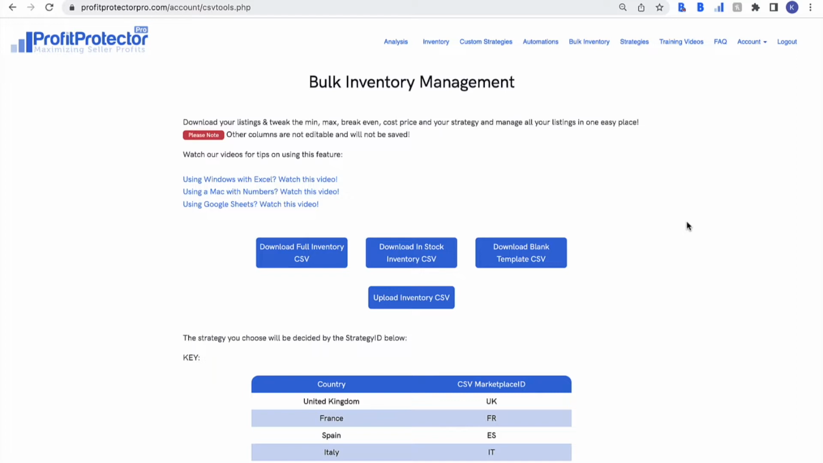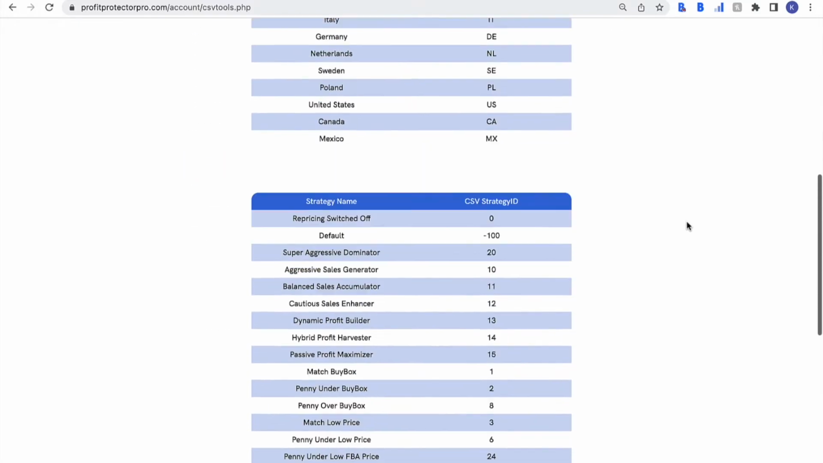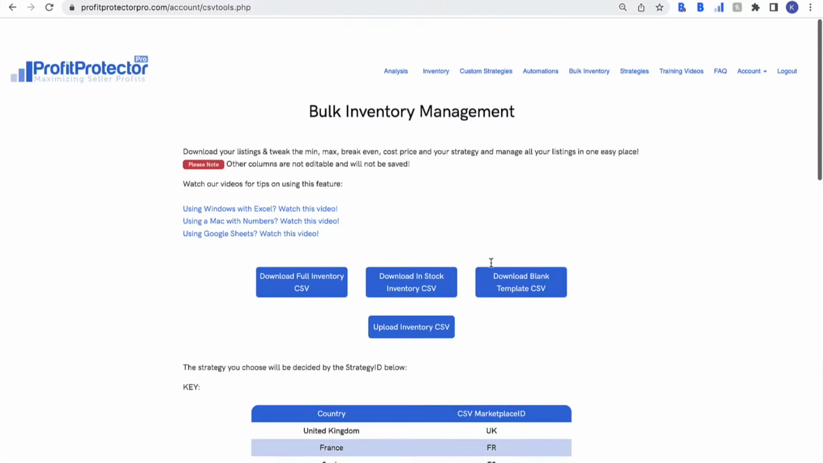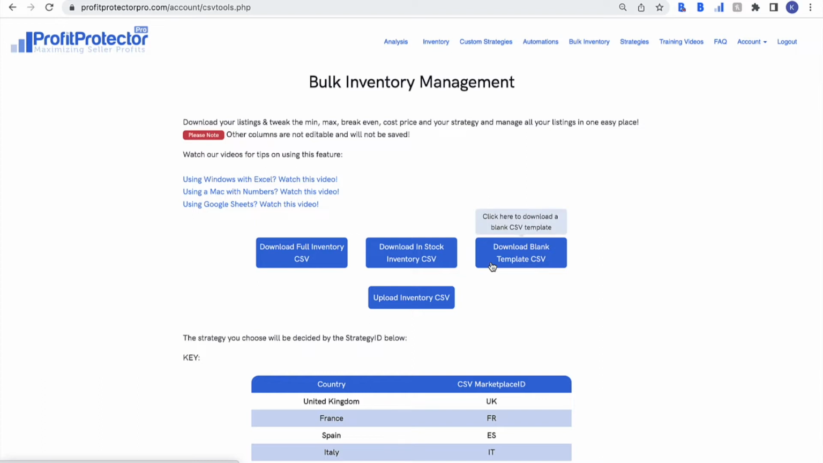Today I'm going to be talking about some additions that we've made to the bulk inventory management feature. So those of you who use this feature regularly will notice that if you scroll down to the bottom of the page, there is now another little section, and it says S&L, which is the small and light toggle, and the EFN pan toggles, and you can now bulk turn them on or bulk turn them off using these codes using the bulk management feature. So I'm going to run you through how it works.